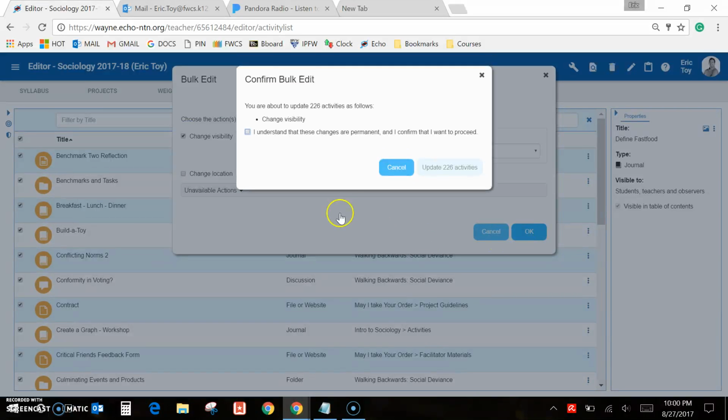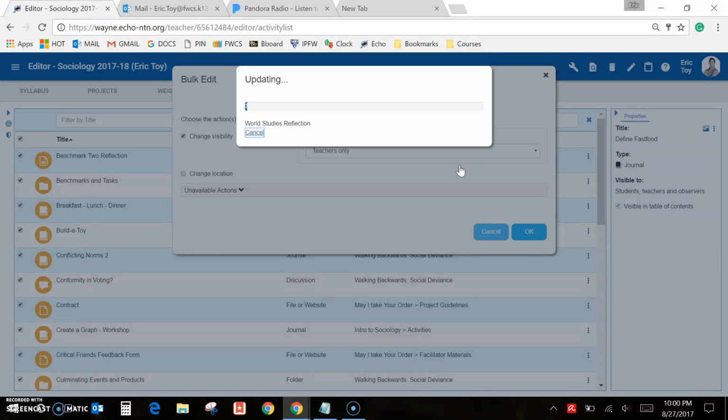So I click OK, and this is going to take a while, and I have to indicate that I know that I'm changing these and these are permanent, and so on. Okay, so this is going to take a second because it has to find every single activity, and essentially what it's doing is opening up each of these activities and changing it to hidden. Once this is completed, I'm going to pull back up my list.